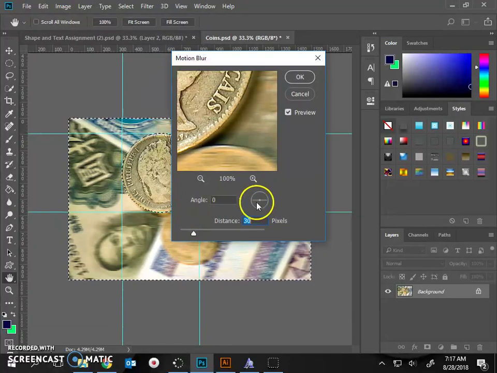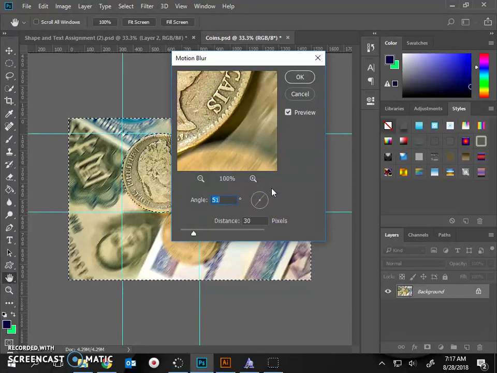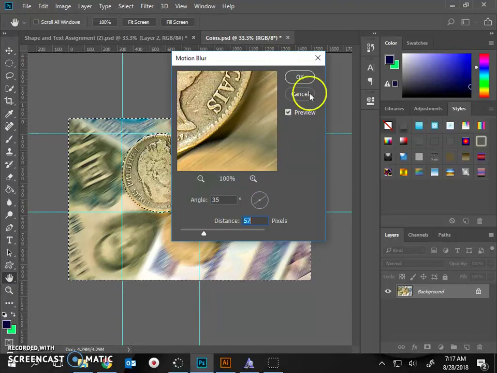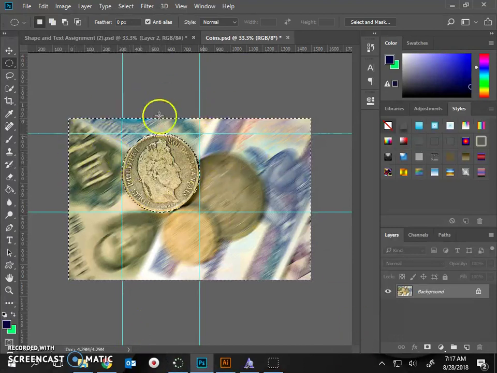Or, here's the other thing, motion blur implies that you're maybe moving your head back and forth and everything's getting blurry. So you could change the angle and be like, I'm nodding my head instead. Or you can do diagonal, like you're doing a little disco dance or whatever. So you can play around with the angle as well. And when you click OK, boom, it's going to apply that.